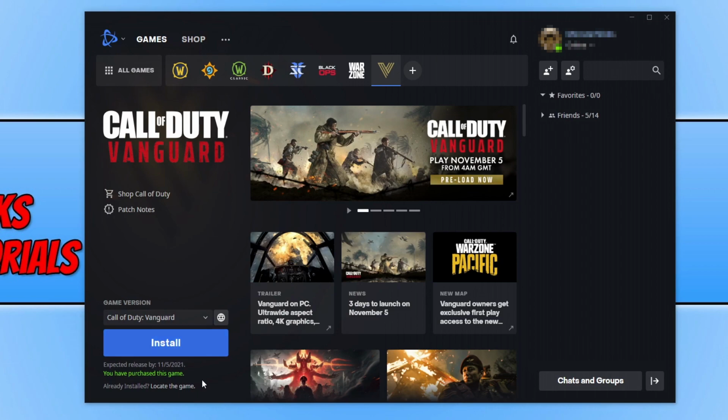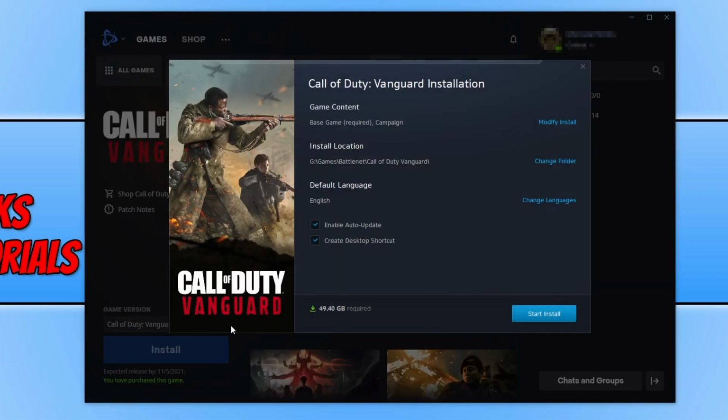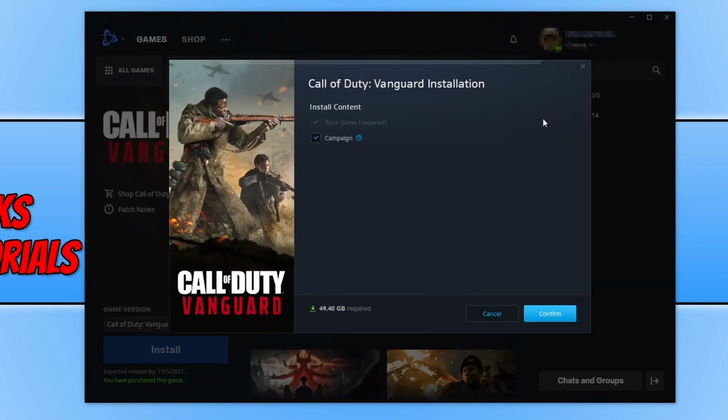So you won't be able to play the game until November the 5th at 4 AM GMT time. But we can get it installed on our computers ready for that date. So you now need to go ahead and select install, and you then need to select modify install, and you can now choose if you want to install the campaign. If you don't want to install the campaign, then deselect the campaign option and then it will not include the campaign. I do want to install the campaign as I do want to give it a little go. So once you're happy with your selection, press confirm.